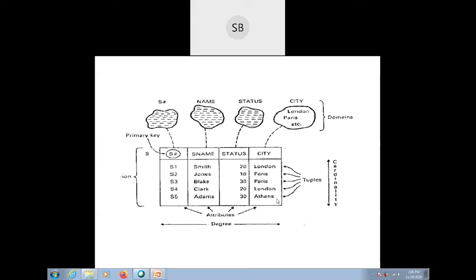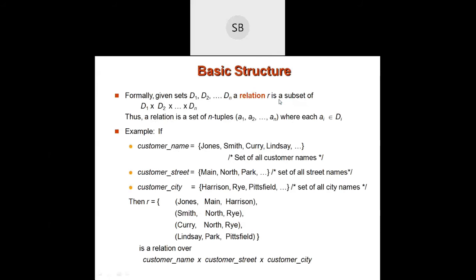The whole set of columns is called D1 cross D2 cross D3 cross D4. These four columns or four domains form a cross product, which is called one table or one relation. So this is the basic structure for a relation. What is the basic structure? Given the sets D1, D2 up to Dn, a relation r is a subset of D1 cross D2 cross up to Dn.